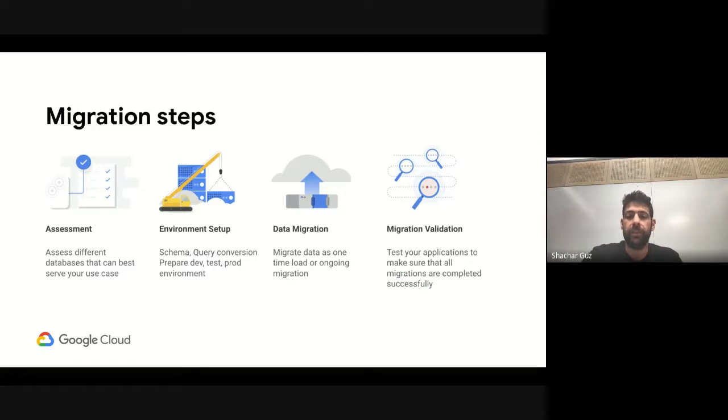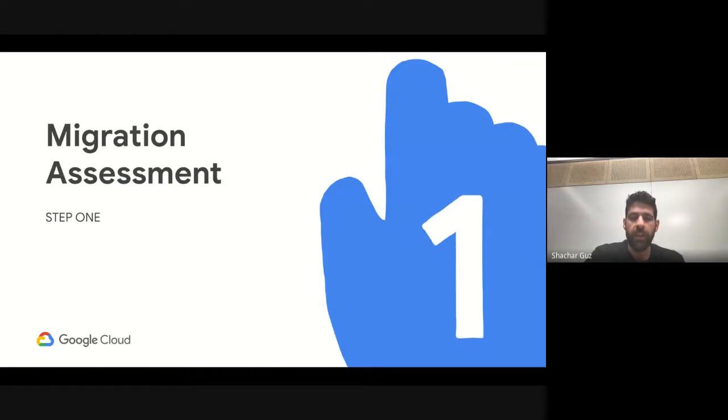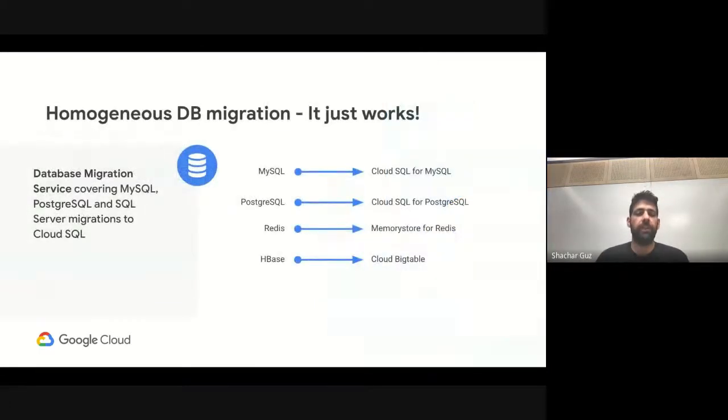And the fourth part is the migration validation. After you moved, you want to make sure that the application still works, right? That the performance you expected from the new database that you chose is actually the performance that you're getting. So like any type of migration, homogeneous or heterogeneous, validation is important, and it will be a step that you will take in any use case that you choose. So let's dig a bit deeper into every step of the migration. So, migration assessment.